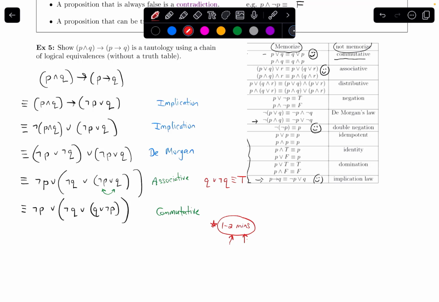Okay, so the next thing that I want to do to be able to get these together is, instead of having the parentheses around this or statement, let's use the associative property to move the parentheses around these things. So I'll get not P or, big parentheses, not Q or Q, and then or the not P now comes outside of the parentheses. So this is my associative law again.